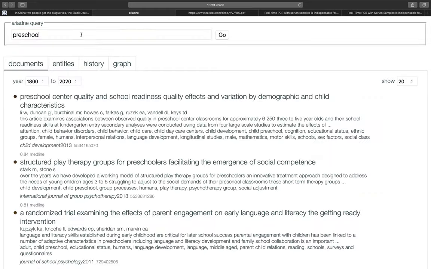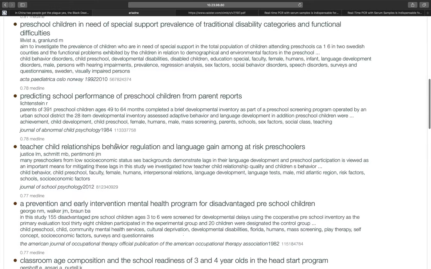And the system will return a list of articles which it thinks are related to preschool. That doesn't mean that the text preschool actually occurs in the article. It just means that the vectors of those articles are close to preschool. In this example, we do see preschool, but that is not really necessary. And you see we get a whole list of preschool related articles.